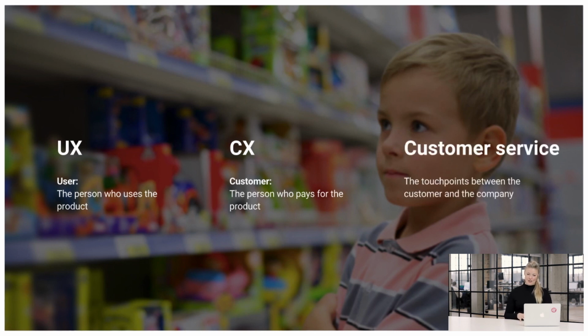The last term is customer service, and I'm not going to go very much into this, but it's just so that we don't confuse it with customer experience. Customer service is all the touch points that customers have with your company. So in the case with the kid in the toy store, a touch point could be when he is asking the staff of the store to help him find where the toy is placed, or when he's paying at the lady in the cash in the end.